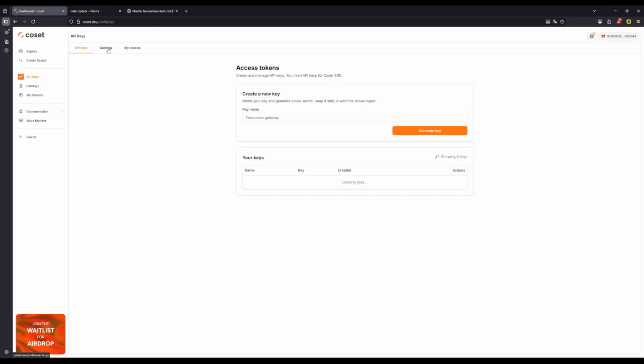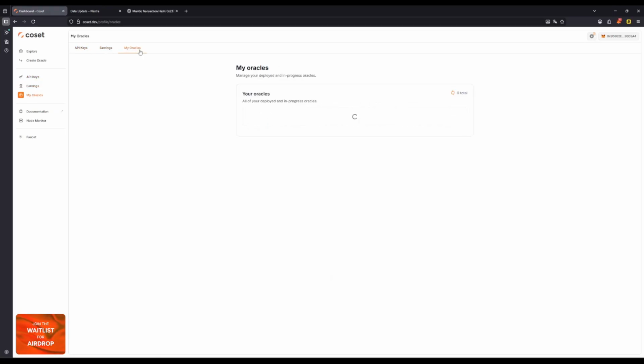This was COSET. You can be a data provider and start earning instantly per every request. It only takes a couple of minutes.